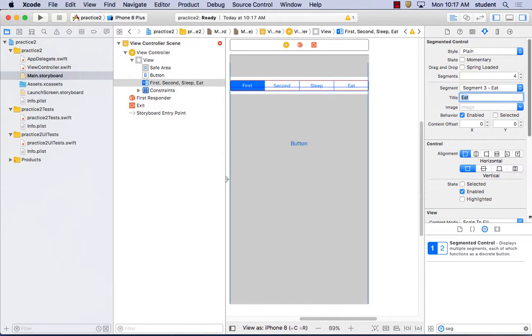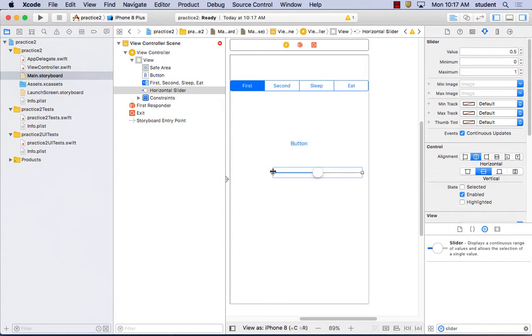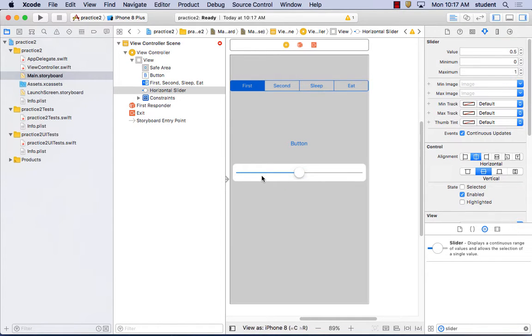The last one would be a slider. Again, a slider is basically what it says. It's a way of the user sliding content. How it's programmed is by the actual scale. There's a scale that goes from one side to the other, and depending upon where you're dragging it, the value will change. Great for volume control. We'll do an example for volume control.